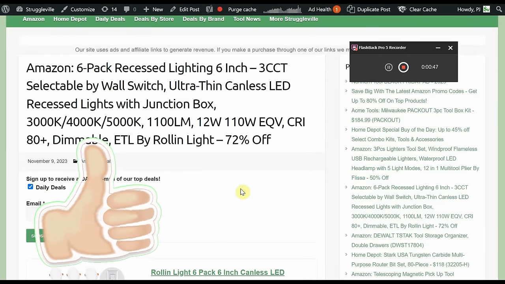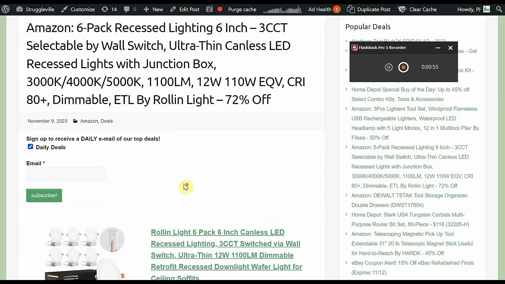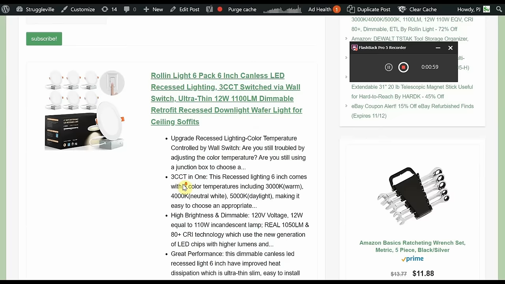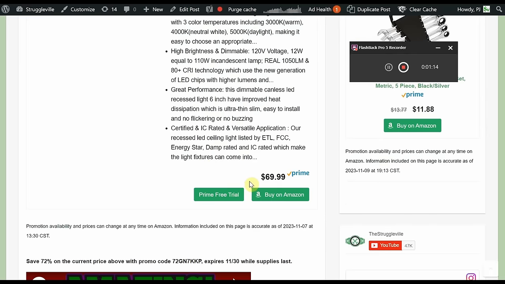We're starting out with the six-pack of recessed lights, 6-inch, selectable by wall switch, ultra-thin, canless LED recessed lights. This is by Roland Light. It's 72% off, which just seems ridiculous. The original price is a little high, but once we get both of those discounts in there, it is really amazing. So you get the little box to go with it, and it's the flat canless lights that have these little spring-loaded clips on the side, and you have three different color hues.